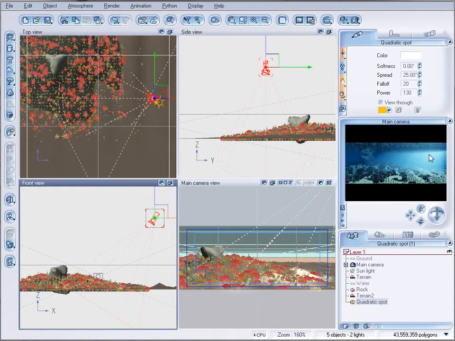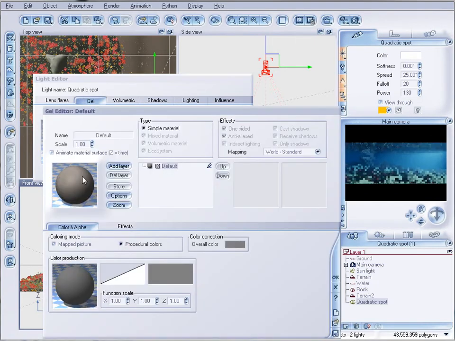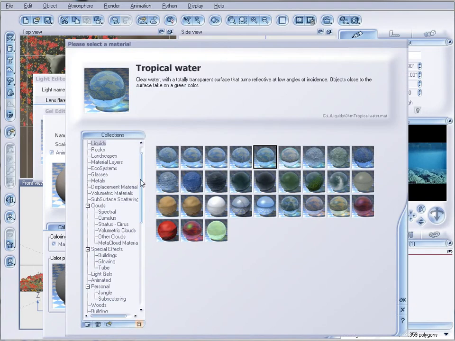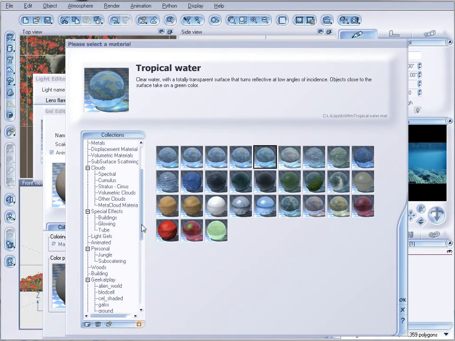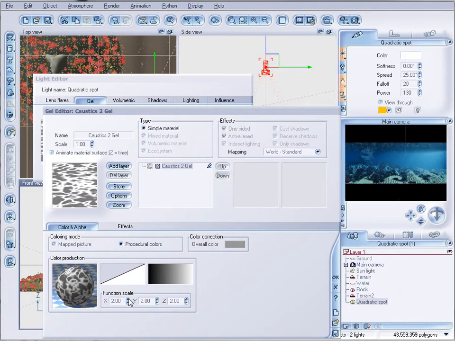So to add more streaks, what we need to do, going to edit light, we'll go to the gel, click enable gel, double click again, and let's load it. We have a nice collection of the light gels. So I'll just select Gauss stick. Other things you also can do, if you want, you can decrease. I like to make it a little bit smaller, so we have more lights going through.